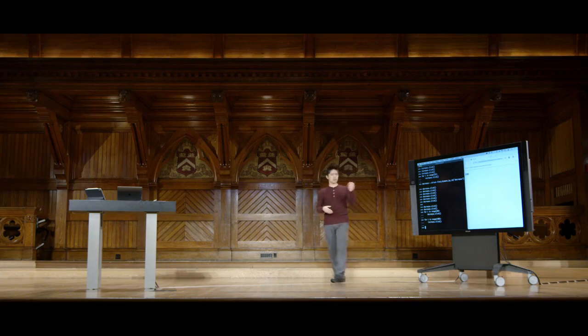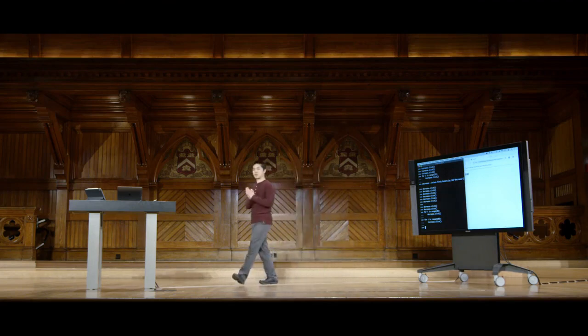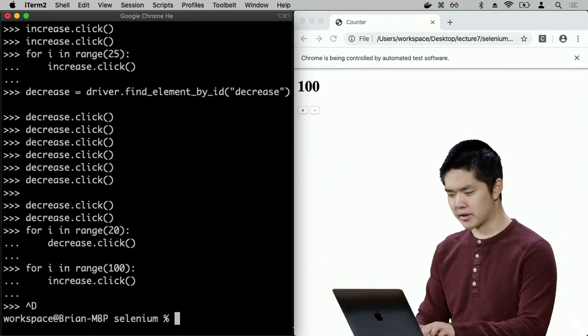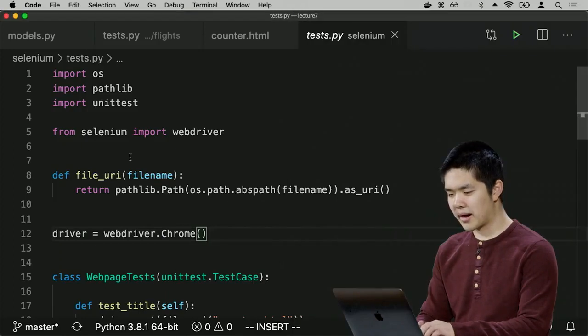So how then can we incorporate this idea into actual tests that we write, into a unit testing framework that allows me to define all of these various different functions that test different parts of my web application's behavior? Well, to do that, let's go ahead and take another look at tests.py.